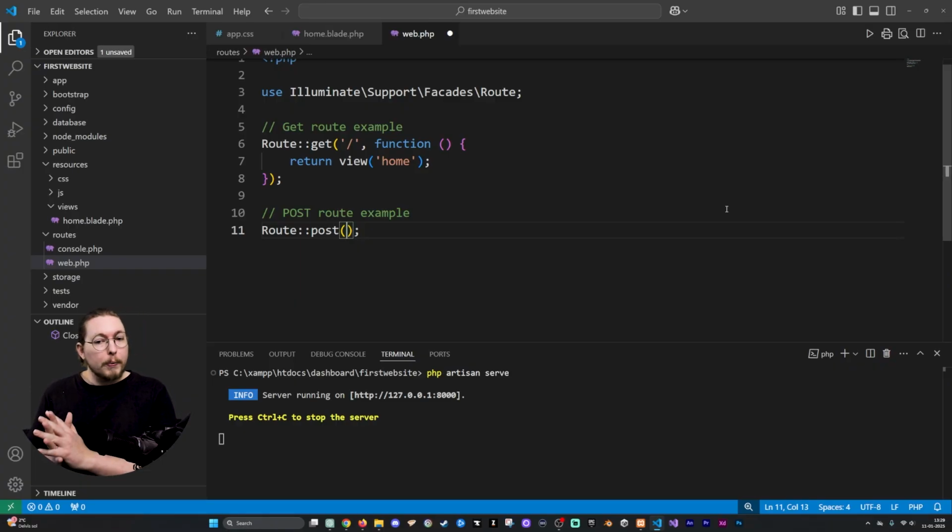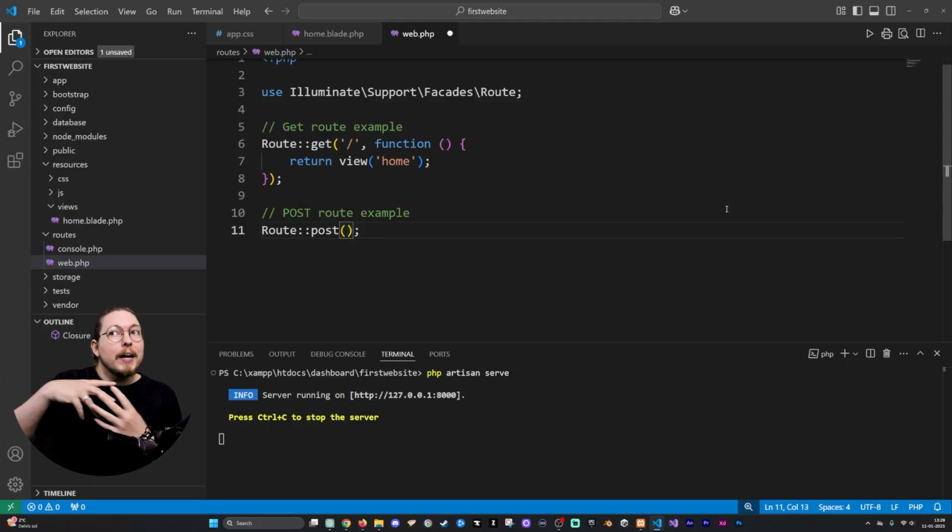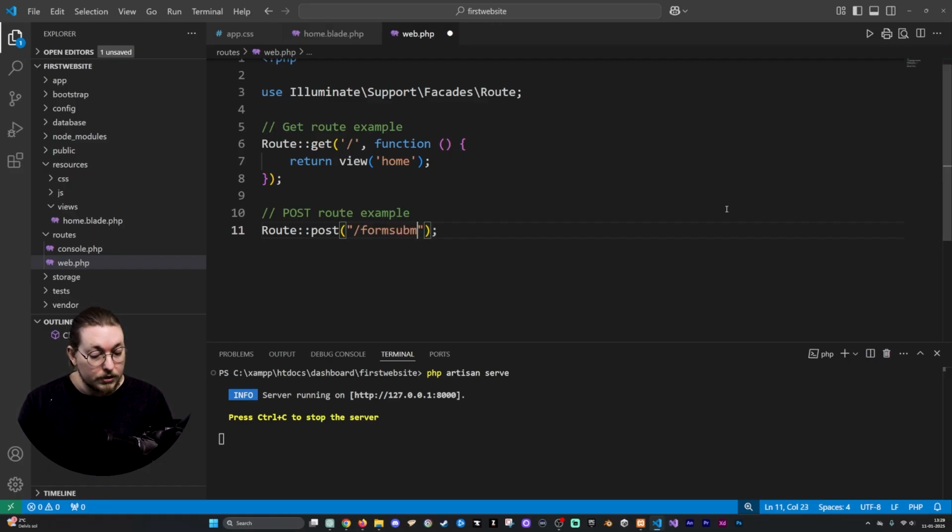Now there's going to be two parameters inside this parentheses here. The first one is going to be what are we looking for in order for this post route to actually run. And then the second one is going to be what actually gets run if we find what we're looking for. So the first parameter is going to be, for example, a URL. So we can say /form-submitted. Again, this can be anything really that you decide. I'm just creating an example here just to show what it could be.